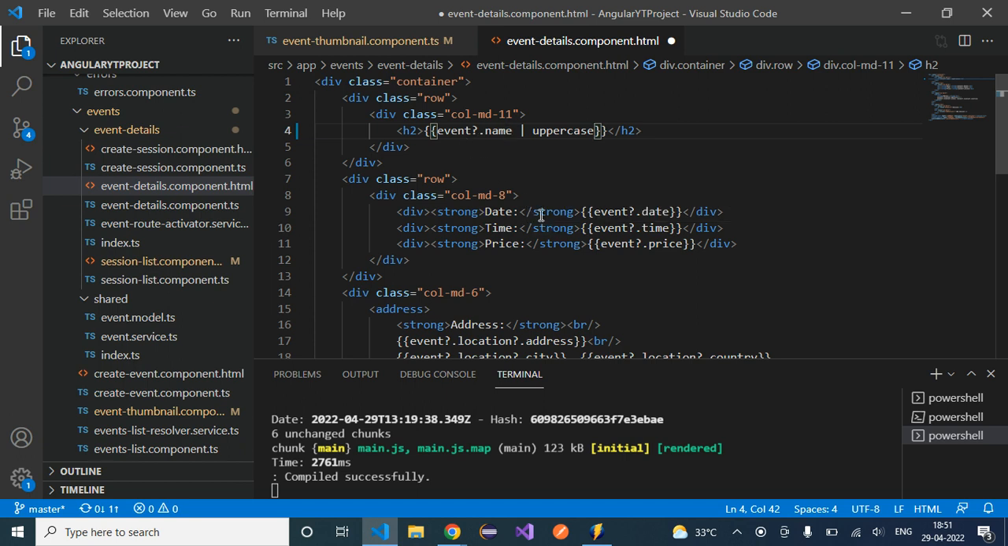the data. For the date as well, I want to apply a pipe by specifying the pipe date colon, passing the parameter as shortDate. Okay, so for name and date, we have applied this pipe. Similarly, we can apply it for price as well.